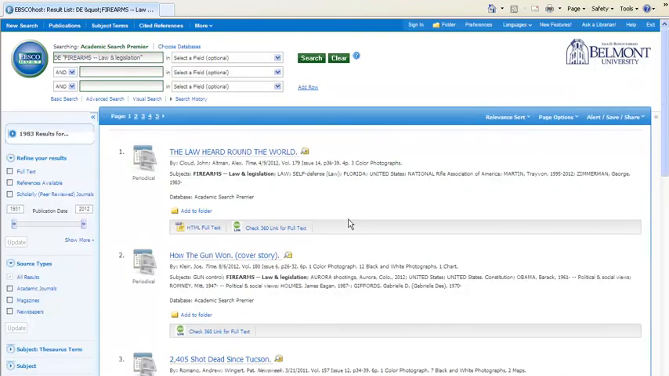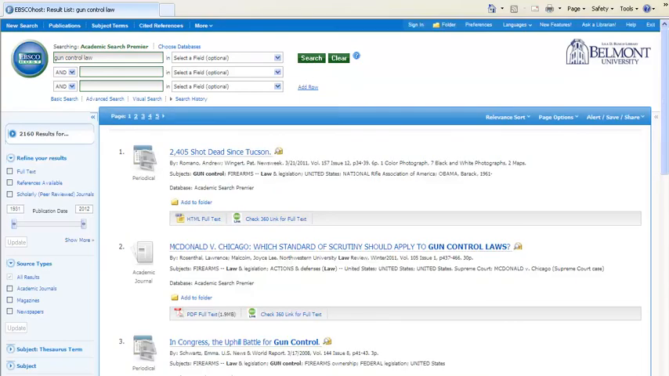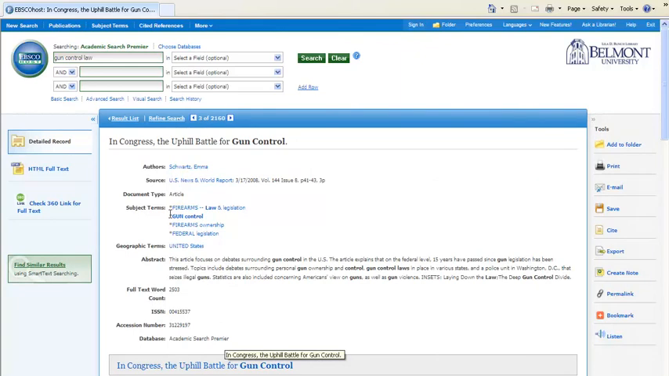Another way is to just start with a general keyword search. So I'm going to stick with our same search for gun control law, but rather than searching for it in the subject term thesaurus, I'm just going to search for it as a keyword in the regular database. So on the results list, just click on one of the results that seems like what you're looking for, and the subject terms will be listed in the record.